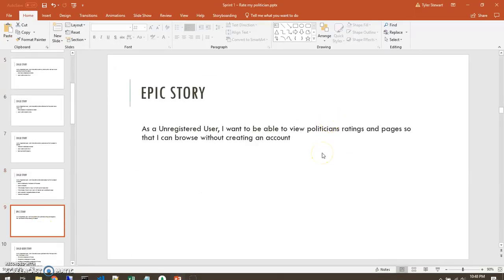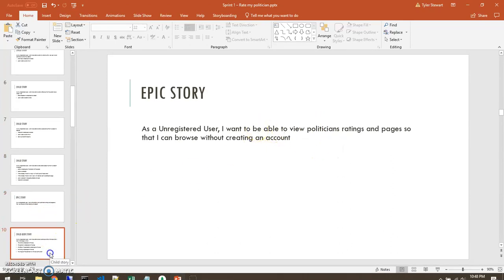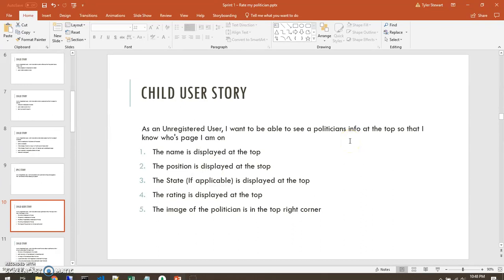Epic Story. As an unregistered user, I want to be able to view politicians' ratings and pages so that I can browse without creating an account. Child Story. As an unregistered user, I want to be able to see a politician's info at the top so that I know whose pages I'm on. Acceptance criteria. The name is displayed at the top. The position is displayed at the top. The state, if applicable, is displayed at the top. The rating is displayed at the top. The image of the politician is in the top right corner.